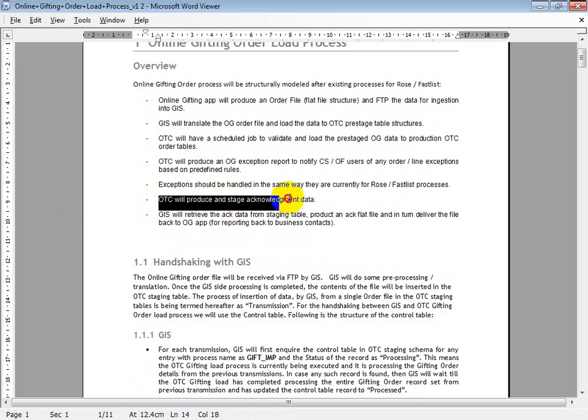OTC will produce and stage acknowledgement data. This acknowledgement is nothing but the order confirmation, as we call it. GIS will retrieve it. There is one outbound business process in the GIS Sterling application which retrieves this acknowledgement data from the staging table, produces a flat file again, and delivers it to the online gifting application. After this acknowledgement data has been sent to online gifting, we'll be able to see the status of that particular order in the online gifting application. So both inbound and outbound processes will be there.